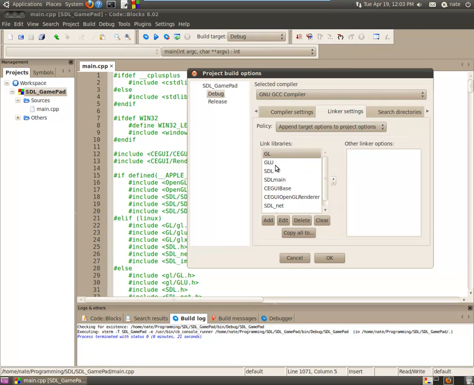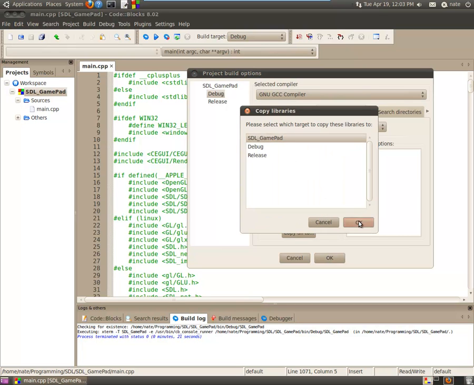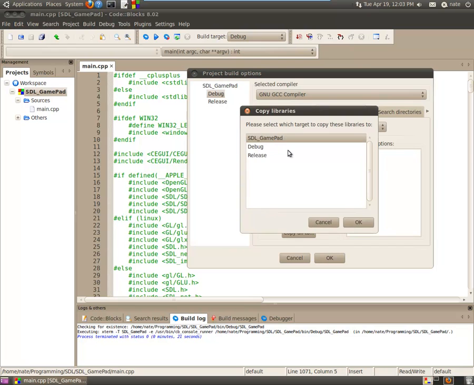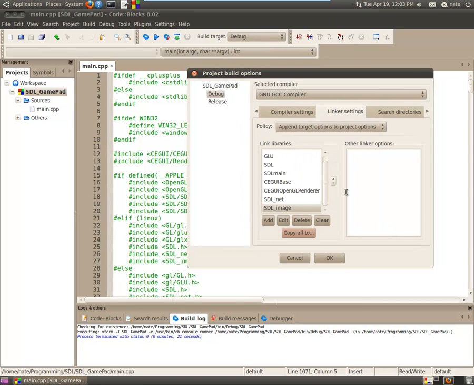But besides having GL, GLU, SDL, SDLmain, we now also need CEGUIBase added, and then also the CEGUI OpenGL renderer needs to be added, along with SDL_net and SDL_image. And all you have to do, of course, is copy to all here, select that, select this one, and so forth. I believe that actually gets all of them in this listing, but I'm paranoid, so I'm just going to do it for each one because I just don't trust it. Alright, so there we go.